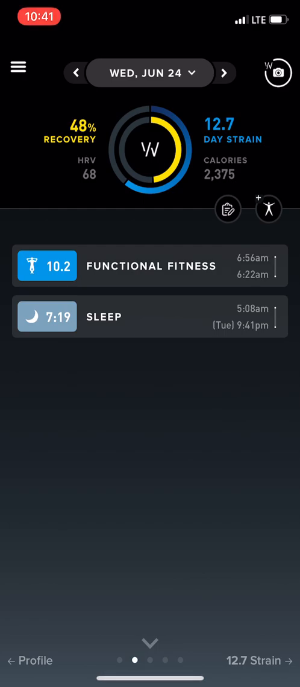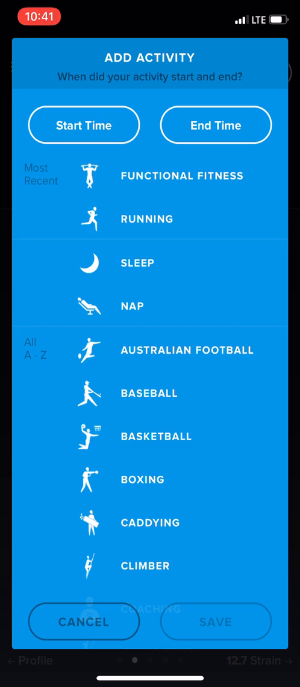The next is going to be the activity, or that little guy with the plus sign. If you click on that guy, you can add in an activity. So if you went for a run and it didn't catch your activity, it should have, but sometimes it doesn't.